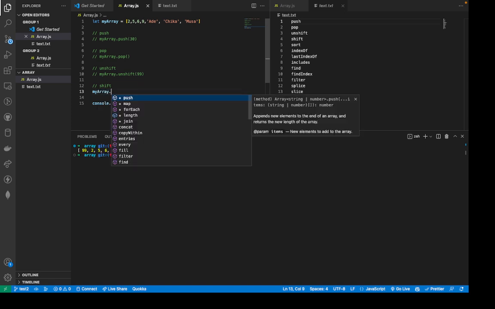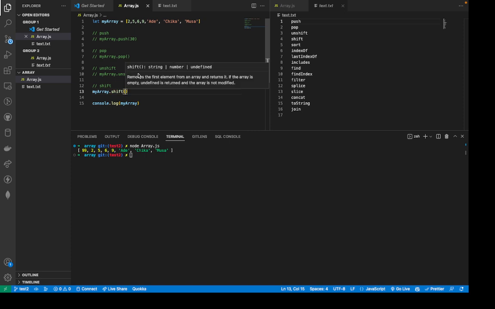So I have my array.shift, and I have the opening and the closing brackets. By default, the first element in the array is 2 and next is 5. So the shift method will remove the first element, which is 2 in my array. Let me print that on my screen so we see that. And this is the current state of the array. The number 2 is gone, and the 5 is now the first element in the array. So that's how the array shift method works, and it's the opposite of the array unshift method.